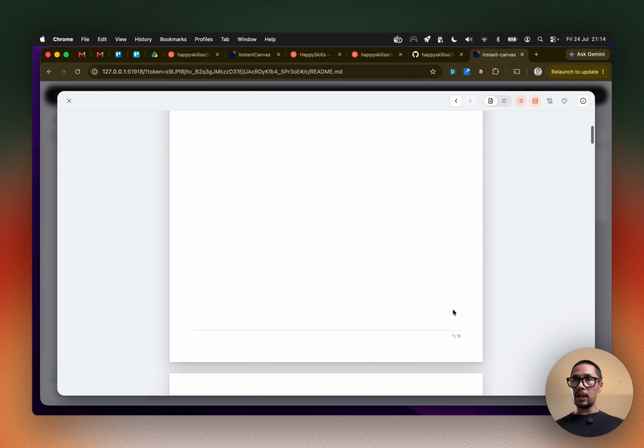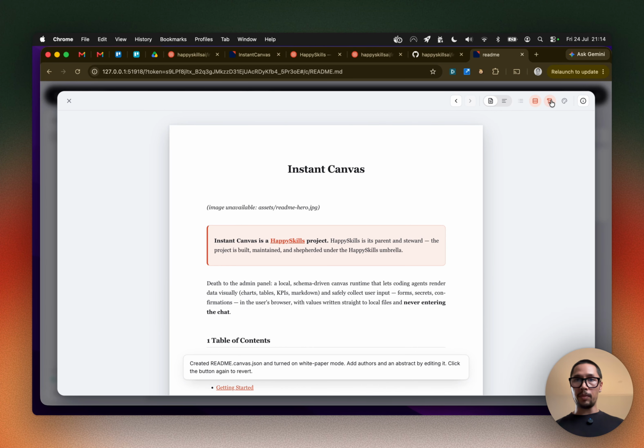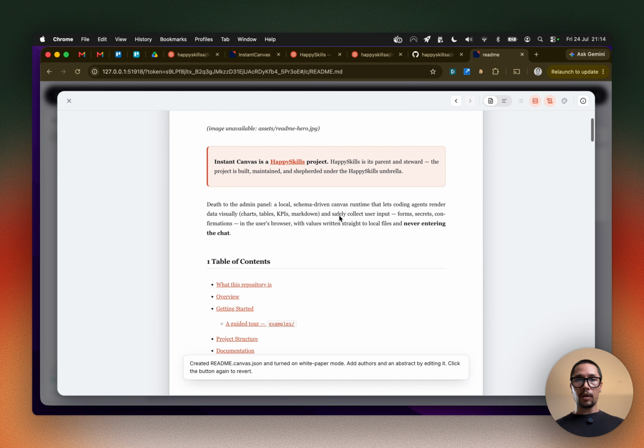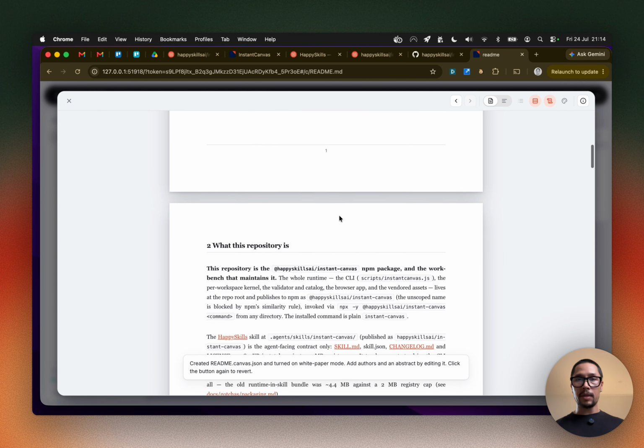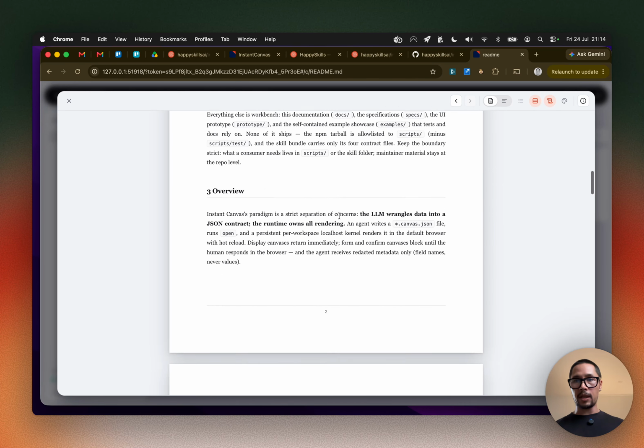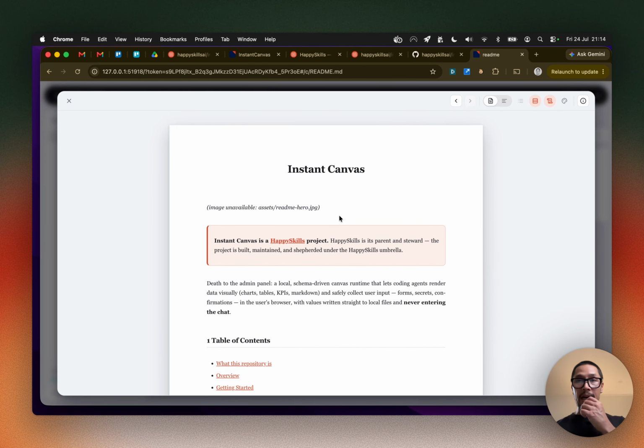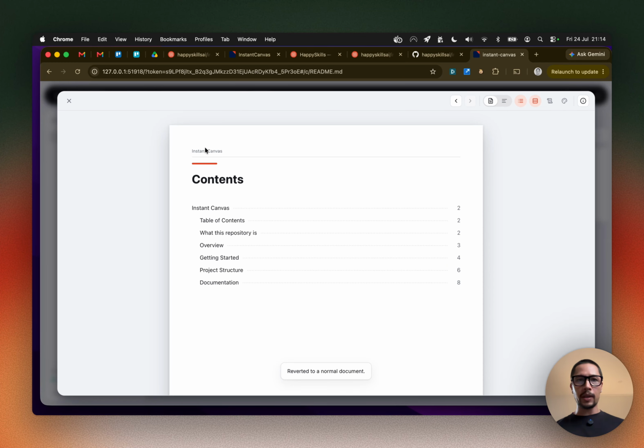If you want, you can also convert this to a white paper. So obviously here, this is a bit silly because it's not really a white paper, but you could ask Instant Canvas to, if you have a more academic audience and you have a Markdown file with a lot of mathematical expressions, then that's where the white paper format is very useful. I'll do a quick demo at the end to show you how that works.